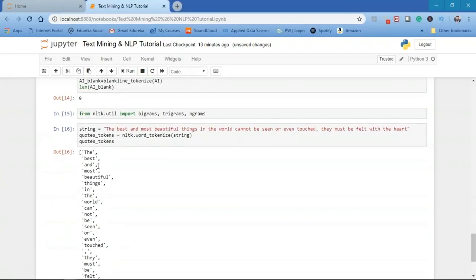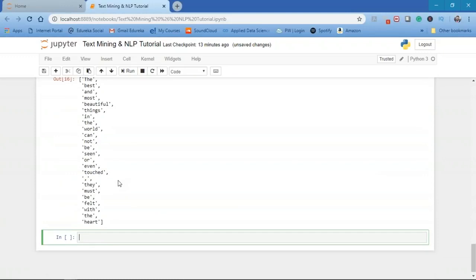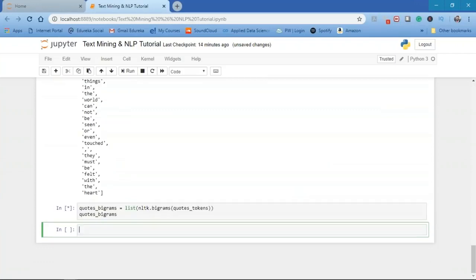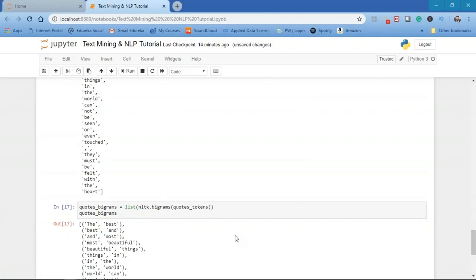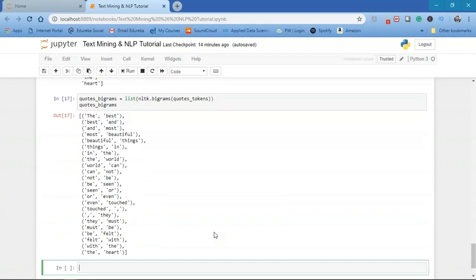Now let us create the bigrams of the list containing tokens. For that we are going to use nltk.bigrams and pass all the tokens. Since it is a generator, we are going to use the list function. As you can see under output, we have "the best", "best and", "and most", "most beautiful", "beautiful thing", "thing in", "in the", "the world". So the tokens are in the form of 2 words, in pair form.